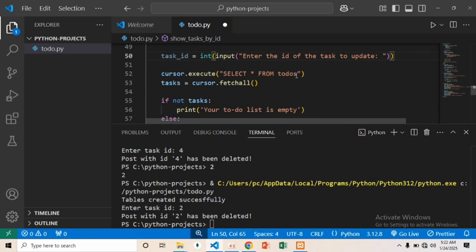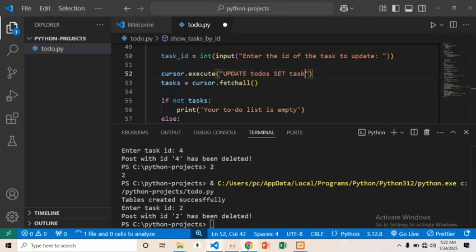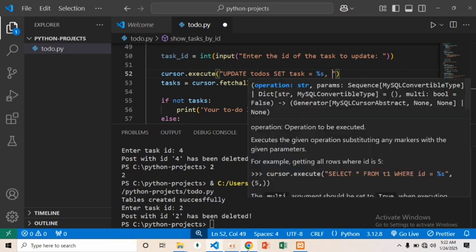So instead of select, I'm going to say update to-dos, set. What do I want to set? The field I want to set here is the column, the task. So I'll say set task is equal to %s. Perhaps I also want to update the due date, so I can say date is equal to %s.